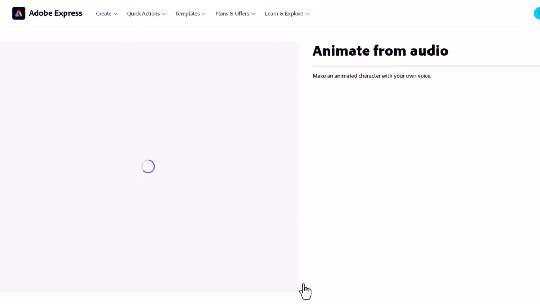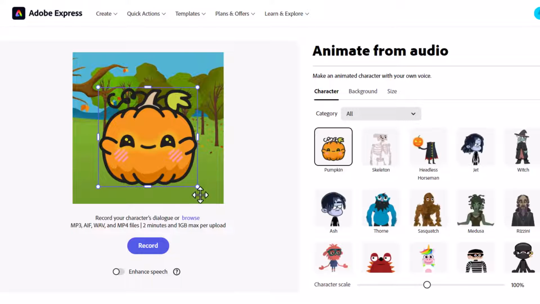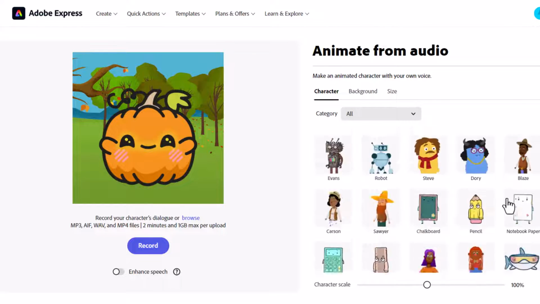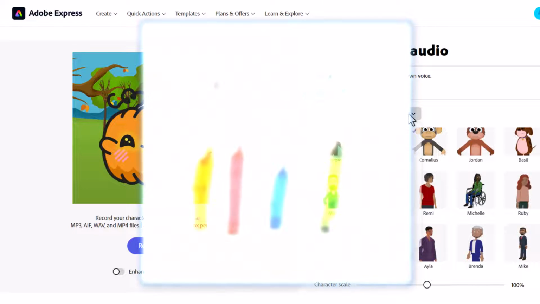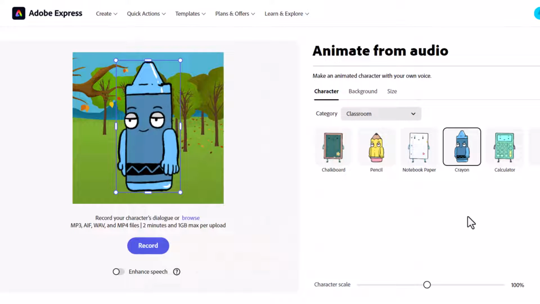Now the first thing we have to do is select our character, background and the size. So you can see we have a cute little pumpkin, but we have lots of different styles here. We can choose any of these styles. I'm just going to scroll down and find the crayons. I'm inspired by the book, The Day the Crayons Quit, and so I want to create a little video for my students.